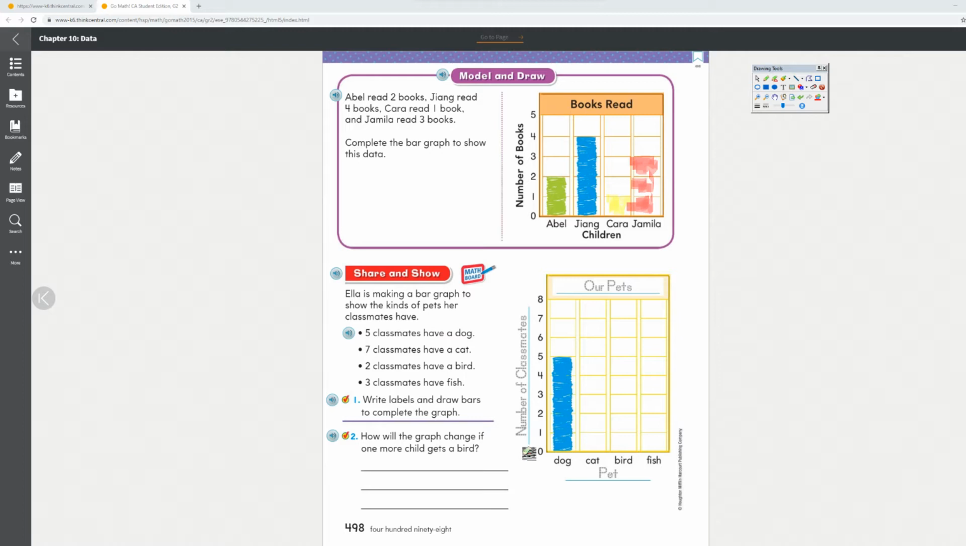Now for the categories, we can do number of classmates starting from 0 to 8, because here they have 8 classmates, so we stop at 8. And now the category of animals could be dog, cat, bird, or fish, so we need to put 1 for each on the bottom here.